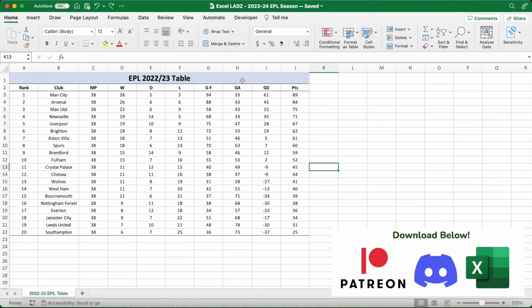The first step, lads, is to grab the previous season's table, so starting in column A with the rank, going across to the right: club, matches played, wins, draws, losses, goals for, goals against, goal difference, and then points.